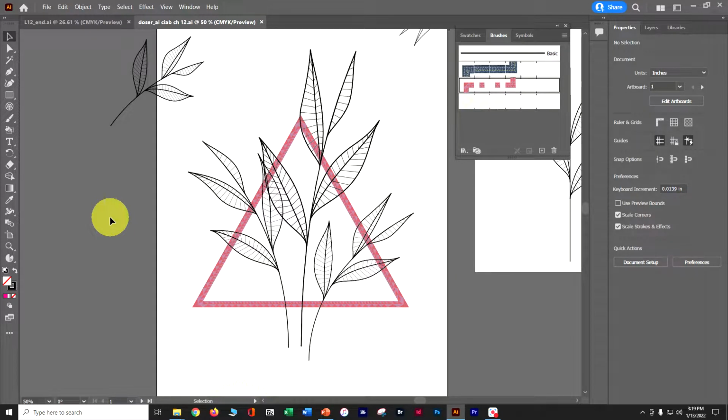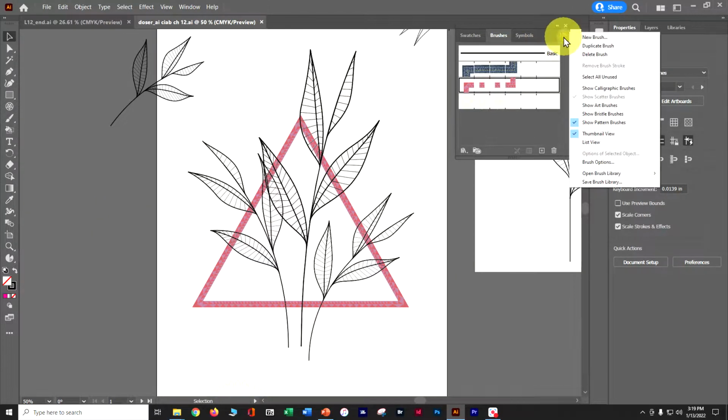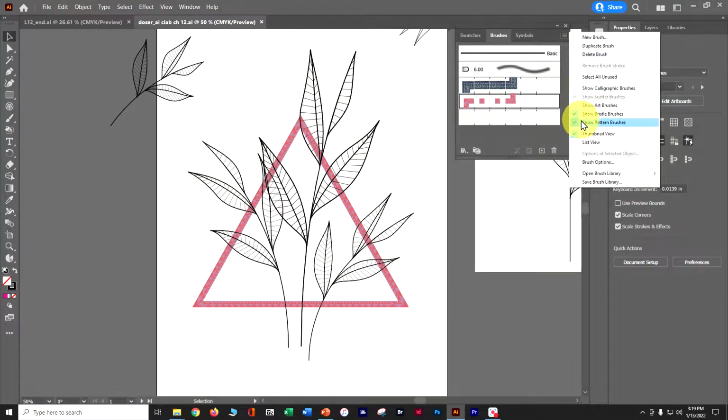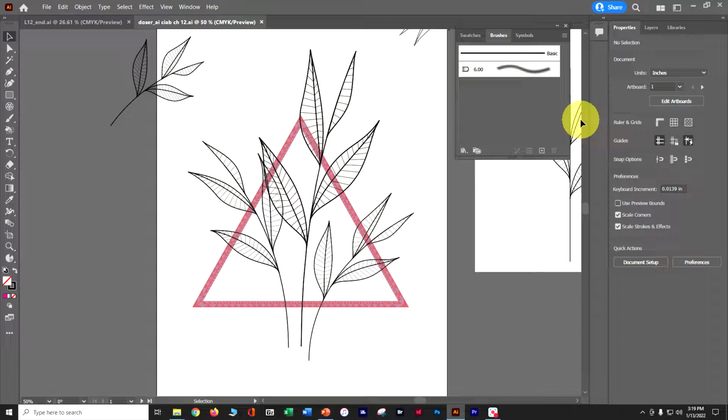Next, we're going to try using some bristle brushes. So let's go into our brushes. Let's turn on bristle. Let's go back in and turn off pattern. From here, we're going to change a few of these brushes. So let's make sure we've got our list view. And where it says mop, we're going to double click that.